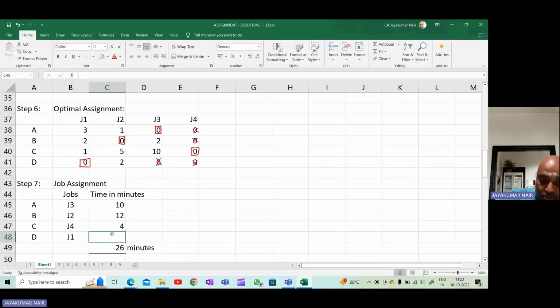So 8 minutes. So the total time, the minimum time that it will take, because your objective is minimization. So if you assign job 1, 2, 3, and 4 to A, B, C, and D in this order, the total time taken will be 34 minutes. So this is the optimal assignment.